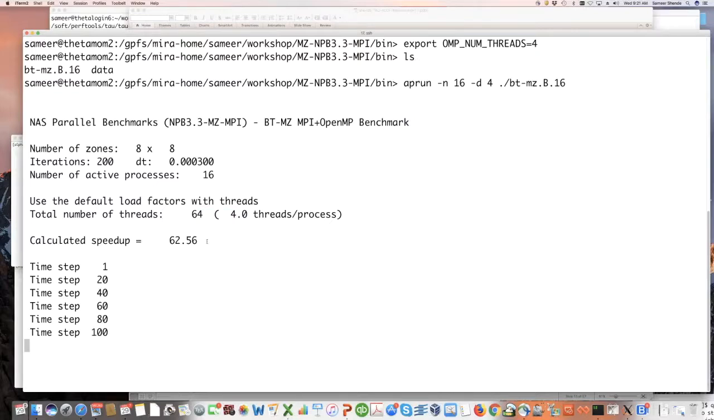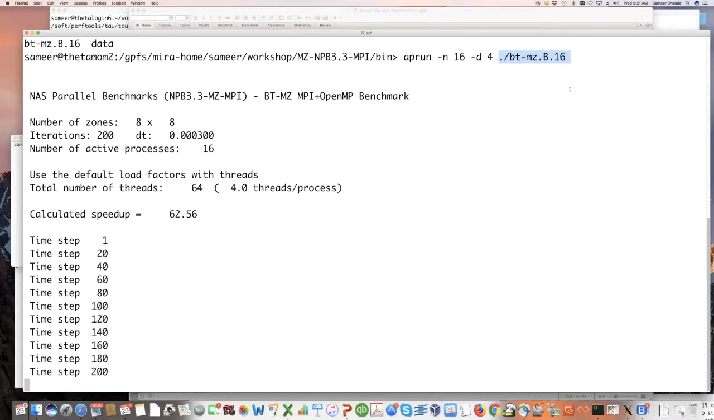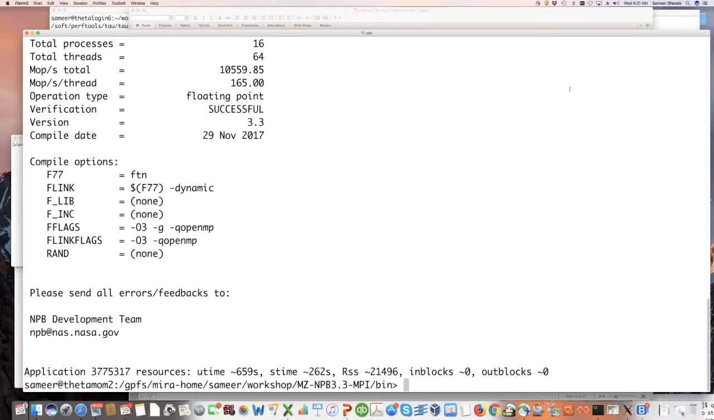So how well is it doing? Is it running at peak performance? What can I do to measure its contribution? I'm running it like this, bt-mz.B.16. Now, this is a typical case where you have an MPI with OpenMP code. You can instrument the MPI only region. You can instrument it at the thread level using the pthread options in TAU, or you can instrument the full OpenMP regions using the OMPT substrate.